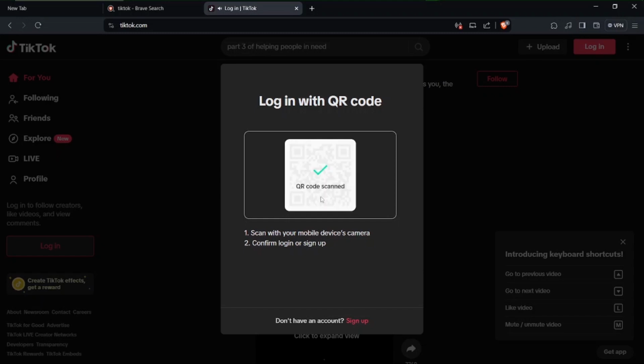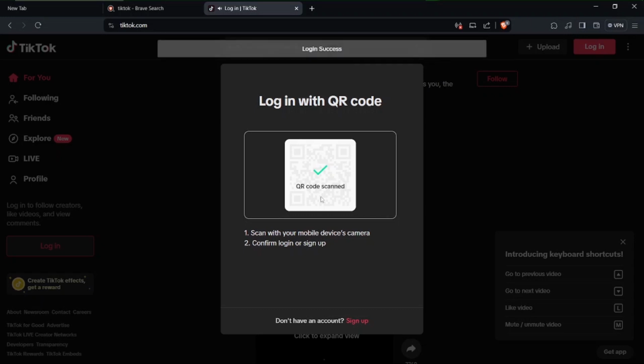Alright, so QR code scanned successfully, and you should be prompted on your device to confirm this. You can click confirm. Once you click confirm, you should be logged in successfully.